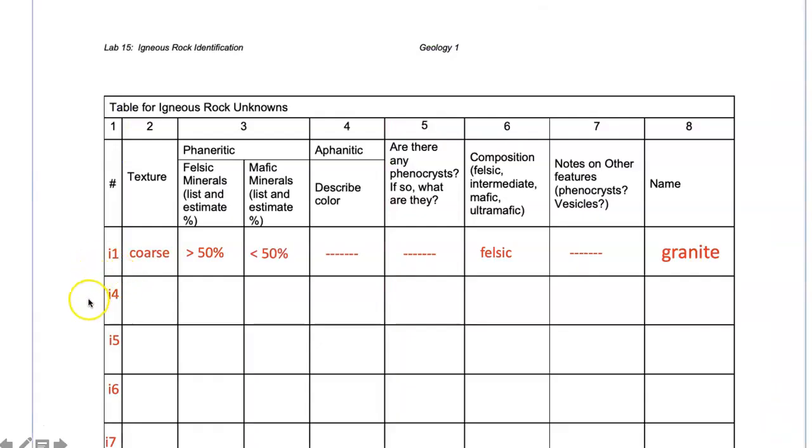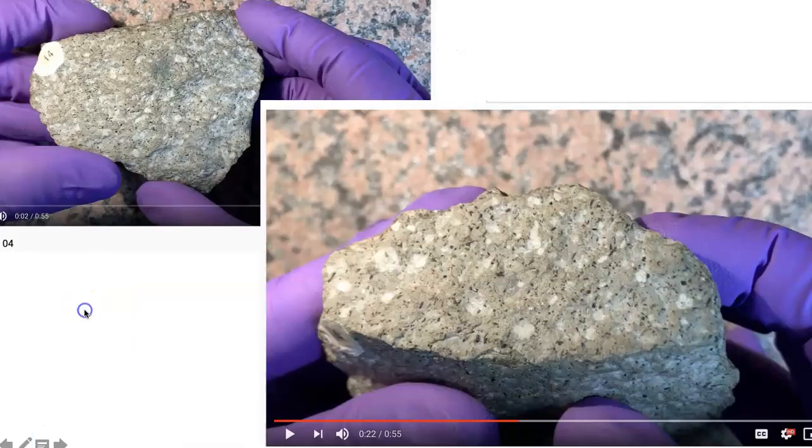We're skipping number 2 and 3, so let's go to number 4. This is what number 4 looks like when you start watching the video. This is a 55-second video. And you can see in both of these pictures that there are definitely 2 different size crystals. There are these large white crystals, and then there's actually some tiny black ones. And then the rest of the rock looks kind of gray. We call that the ground mass.